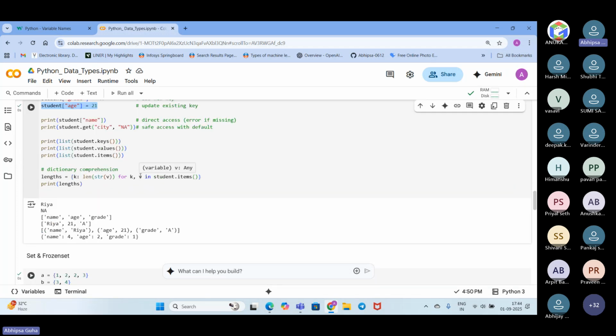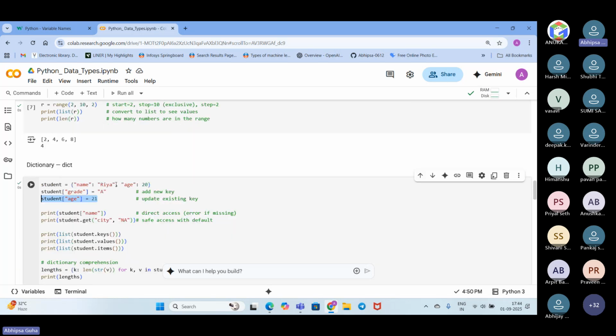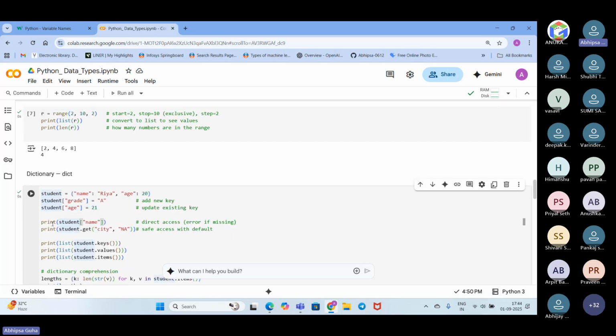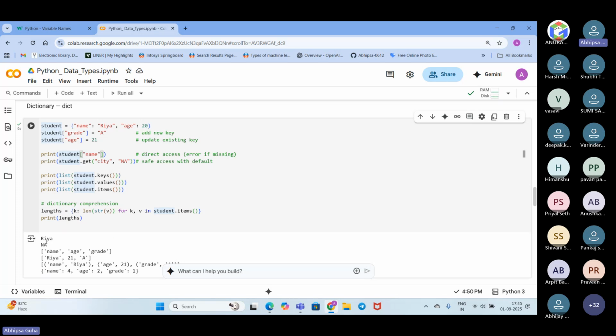Now we want to print the name of the student, so we write student, where student is the variable in which we stored the dictionary, and name is the name of the key. It will directly access the value. You can see under name we had Priya, so Priya has got printed.